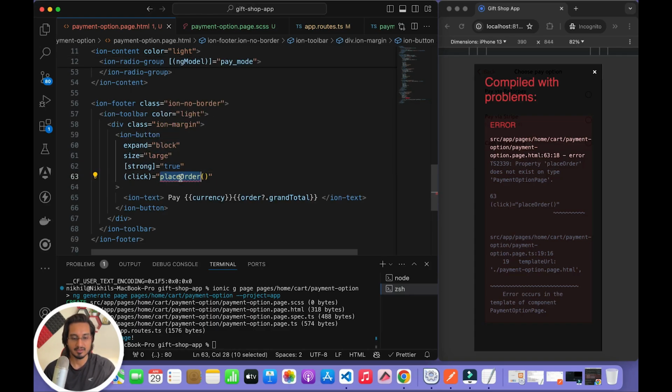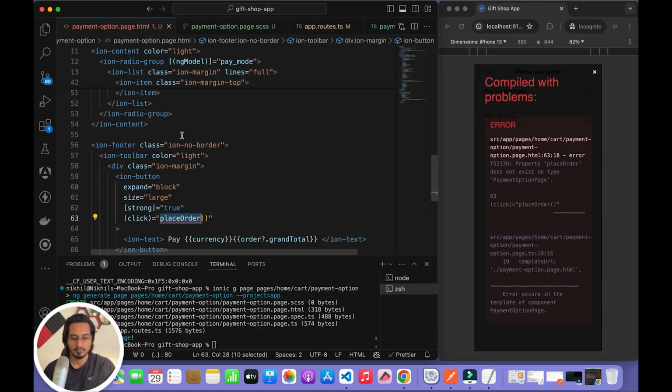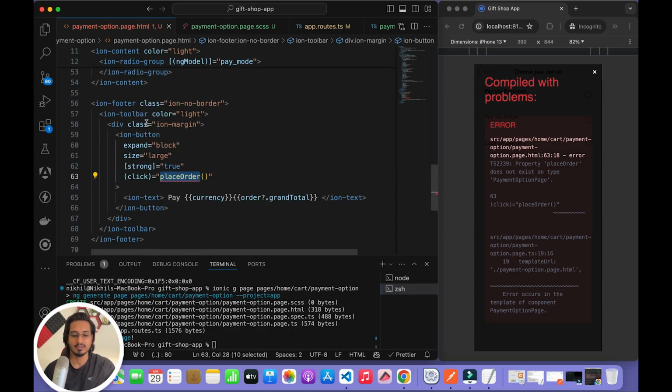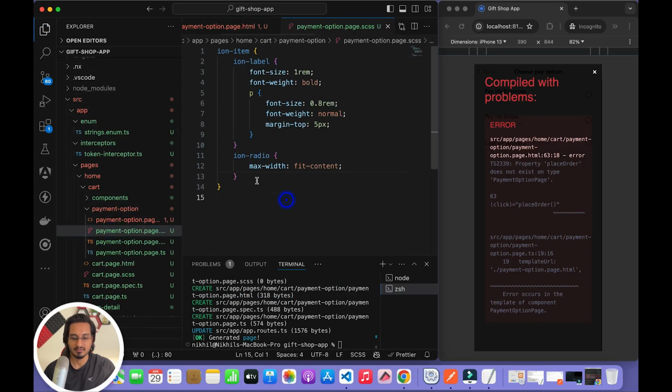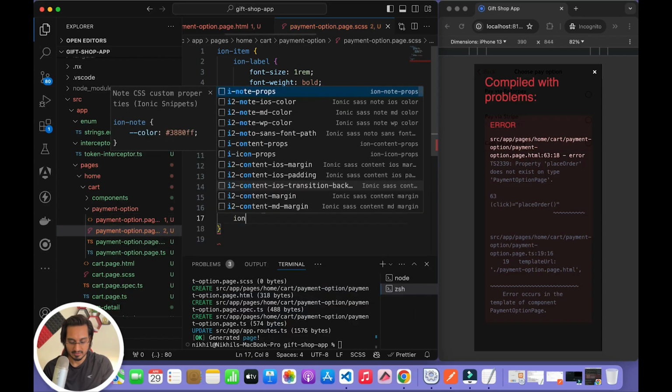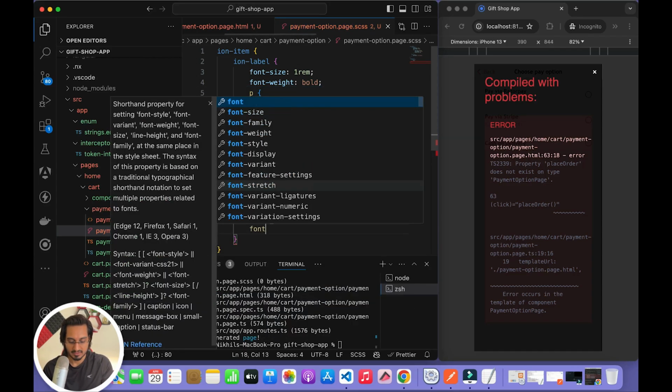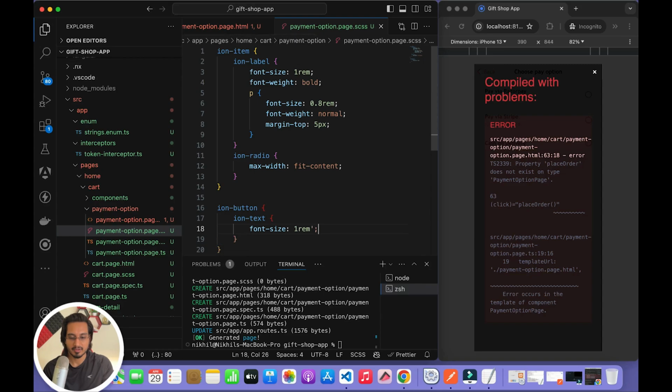Now let me copy it up and I'm going to work with that. But before starting to work with that, let me go to the SCSS and do one thing which I might forget later on. For the text size, I'm going to define it for the iron button. Let's do it here. Iron button, iron text, font size of 1 rem will be good.